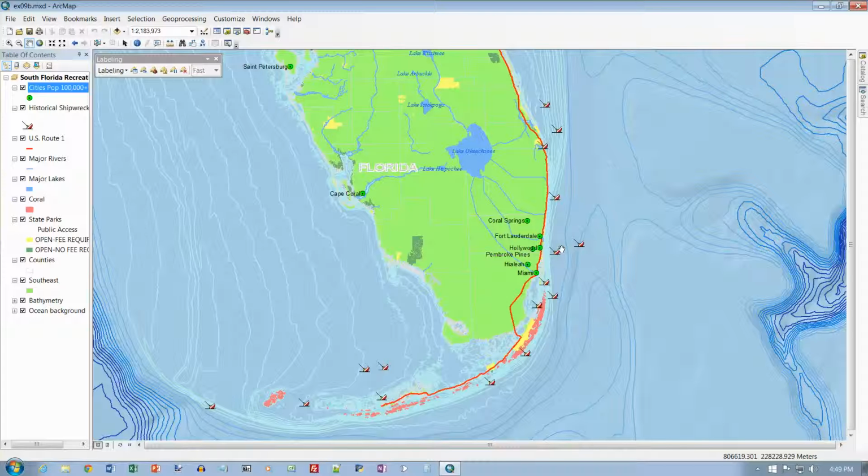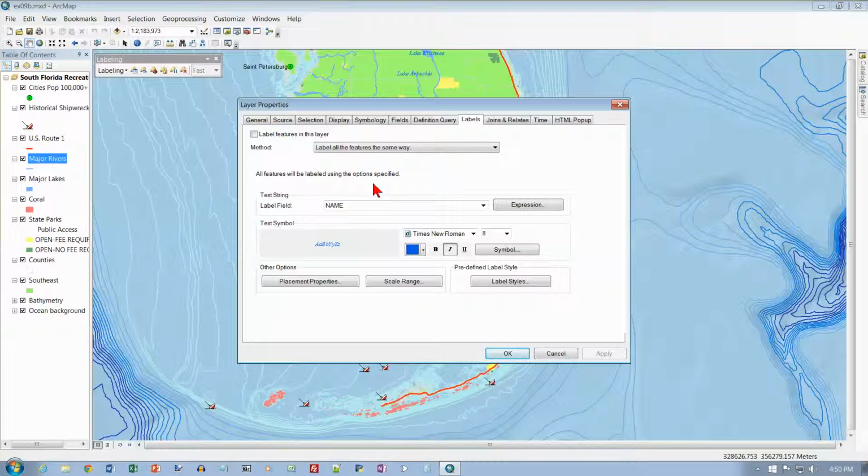Now we are on the top of page 303. We want to open the properties of major rivers, so let's double click on major rivers here, and we're going to do labels again. So click on the Labels tab if it doesn't come up automatically, and accept the default style and click Apply.